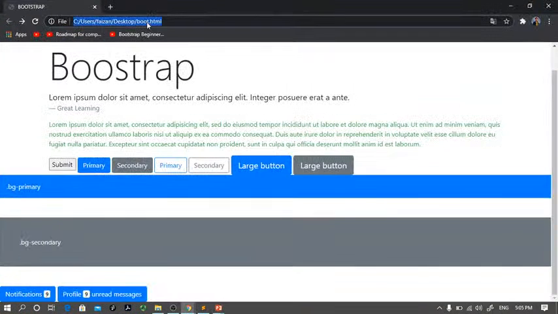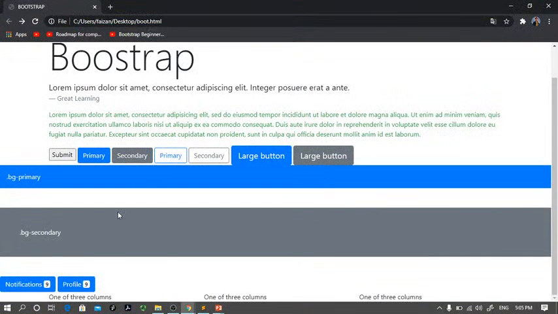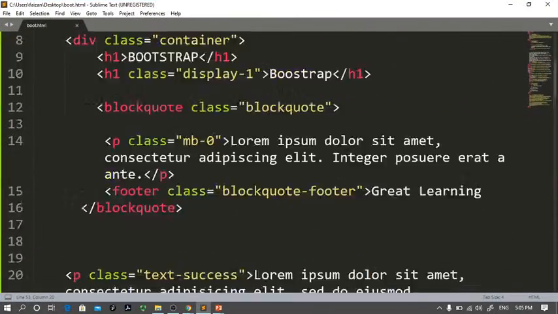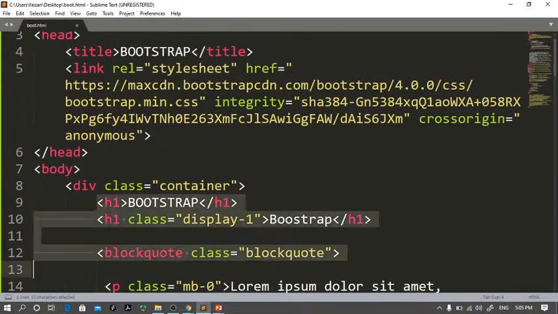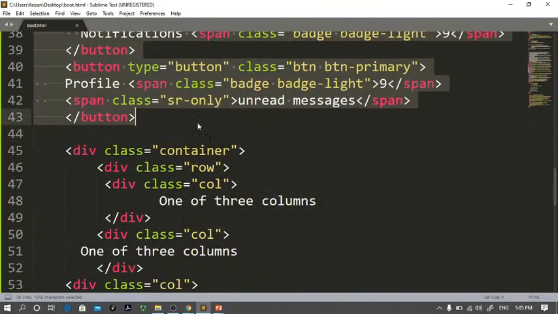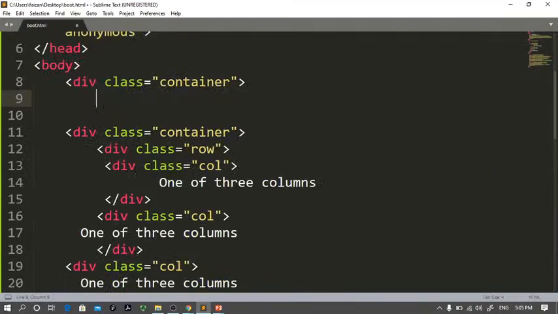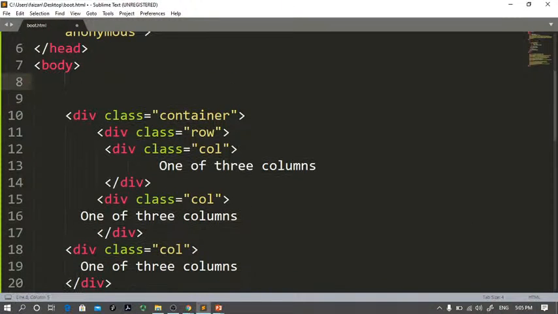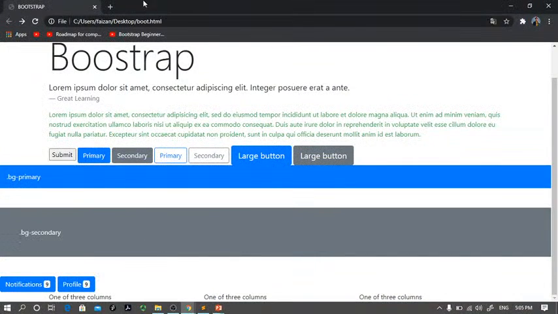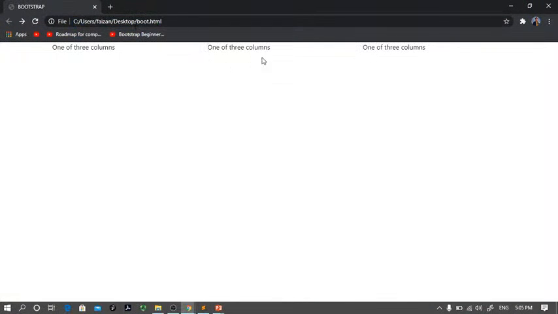Let's refresh it. You see you have 3 columns right at the bottom. This is one of the 3, one of the 3, one of the 3. Now let me remove all the other things as well, so that it is visible for you guys. Now we just have container, and now we'll run this. Now you have one of these things.